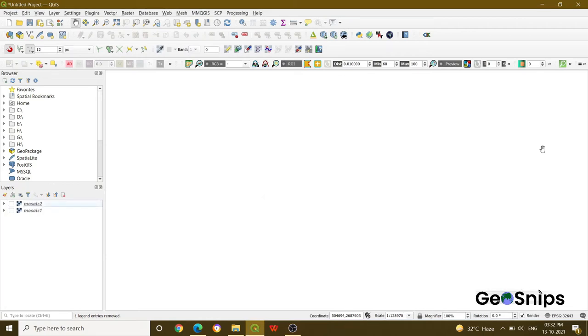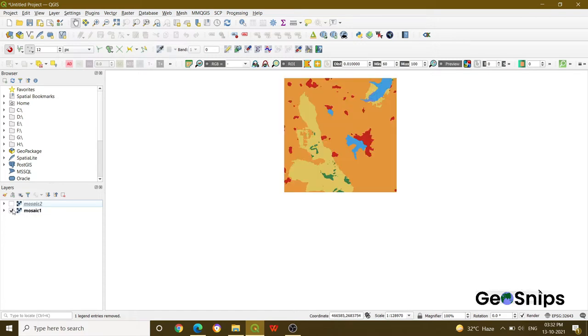We are back with another video tutorial and today our topic of discussion is how you can use Orfeo toolbox functions in QGIS. For that we have added two layers. We will show you how you can use the mosaic function of Orfeo toolbox.